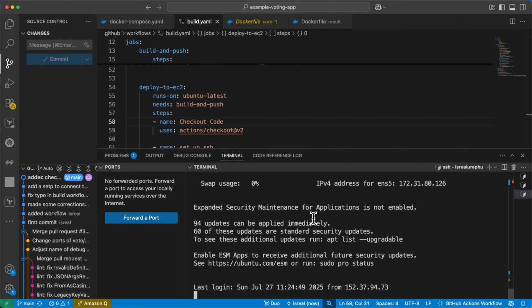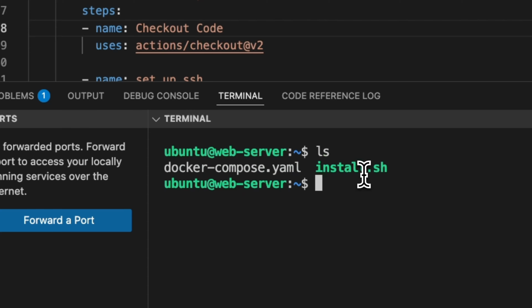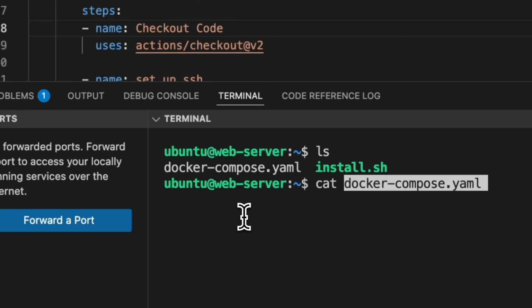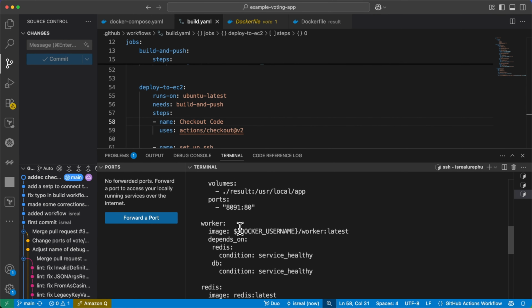So let's see. Yeah. So we've logged into our server. Let's run ls. As you can see, the file was copied successfully. And if you check the content of this file, you're going to see it is exactly the same as our Docker Compose file. So that is successful.